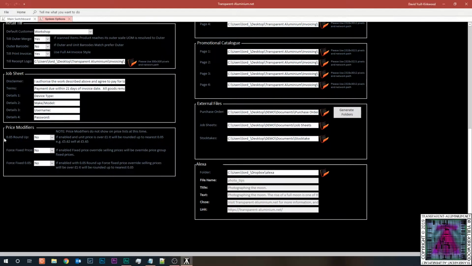The first price modifier allows you to round up the unit price by 0.05 pence. So in this example, a unit price of £5.62 would actually sell out at £5.65. This just allows you to have a cleaner unit price for your invoices for your customers. However, note that this will not be applied if the unit price is less than £1.